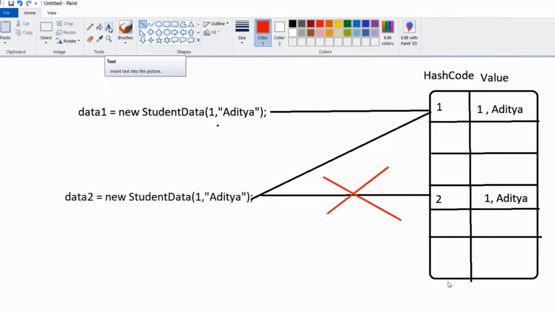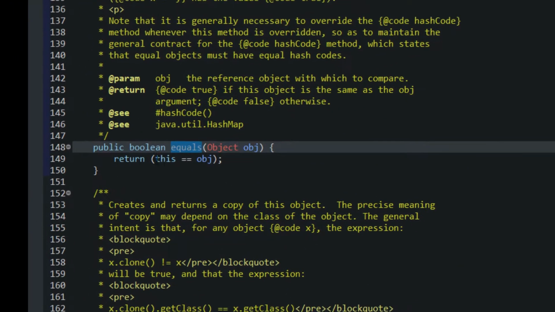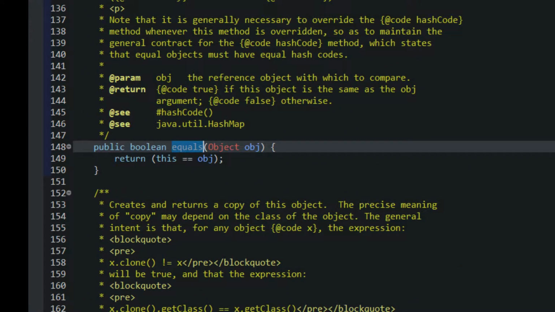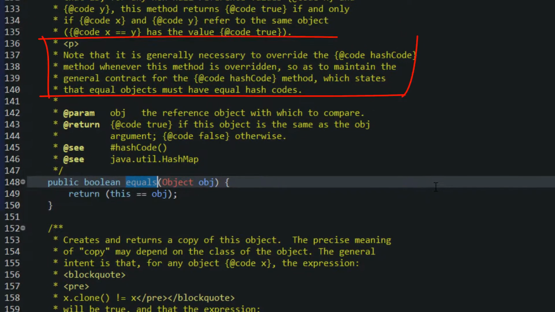So it is always recommended that whenever you are overriding equals method, you should always override hashcode method also. Even if you read the documentation of the Object class equals method, it is written here that it is generally necessary to override the hashCode method whenever this method is overridden. In that scenario, this method is the equals method, so as to maintain the general contract for the method, which states that equal objects must have equal hash codes.